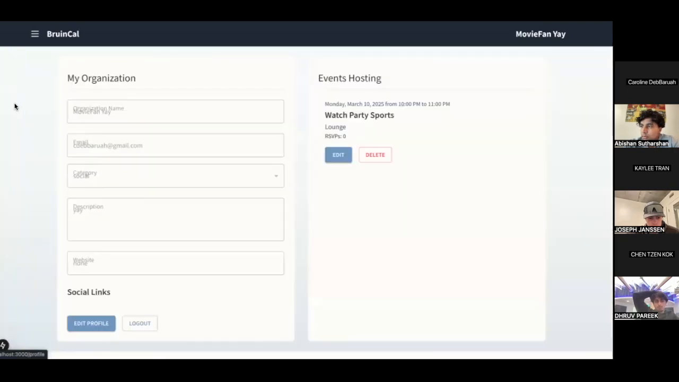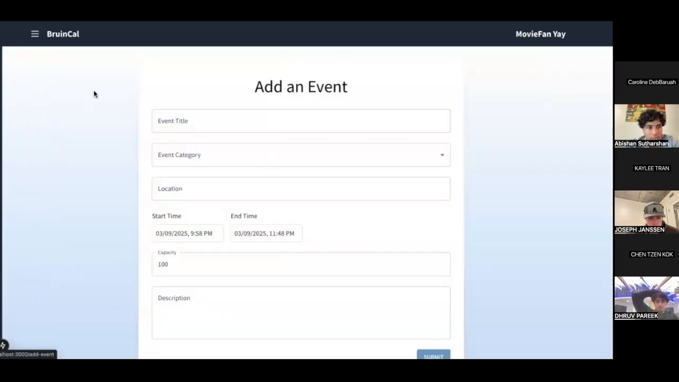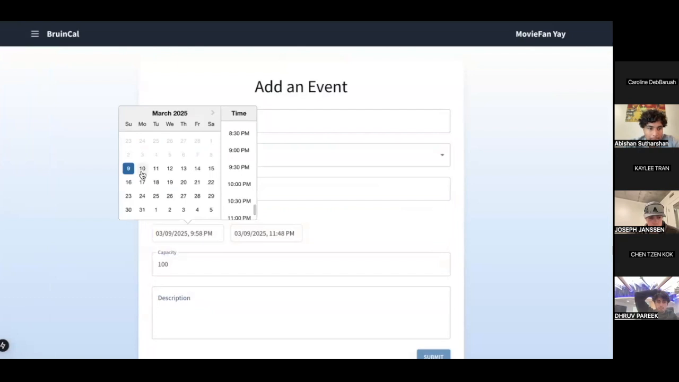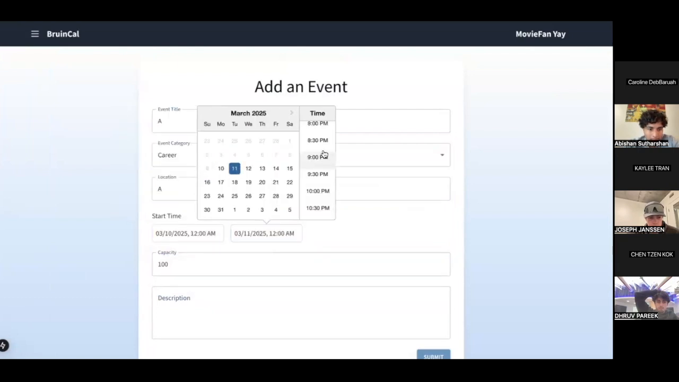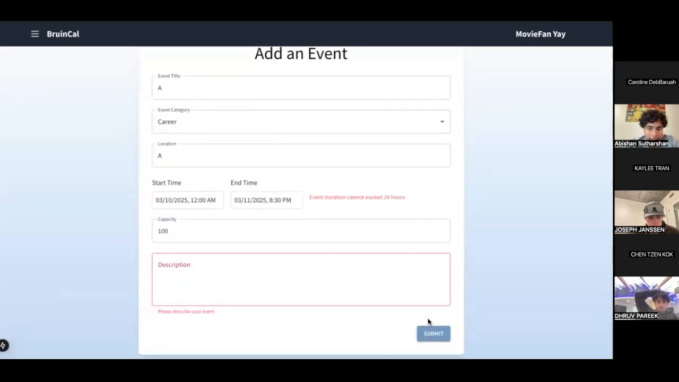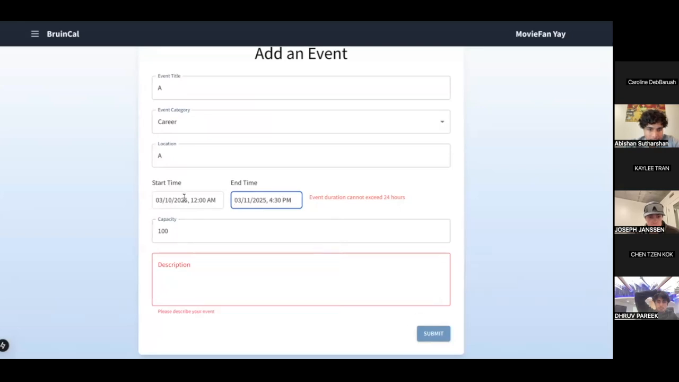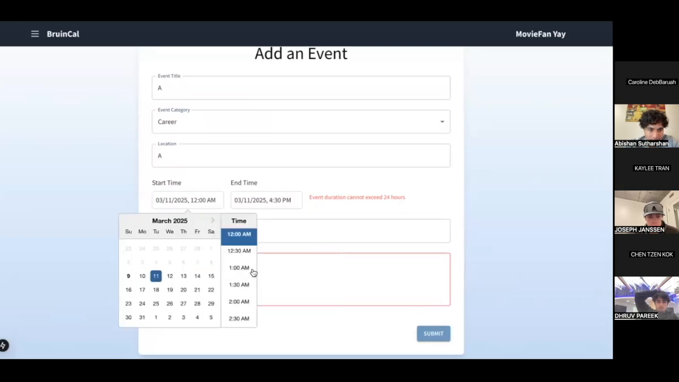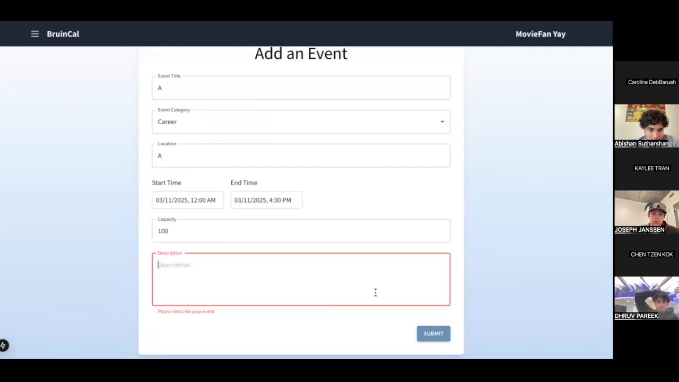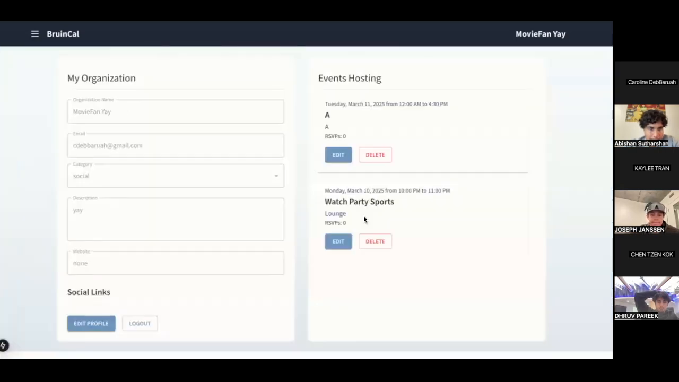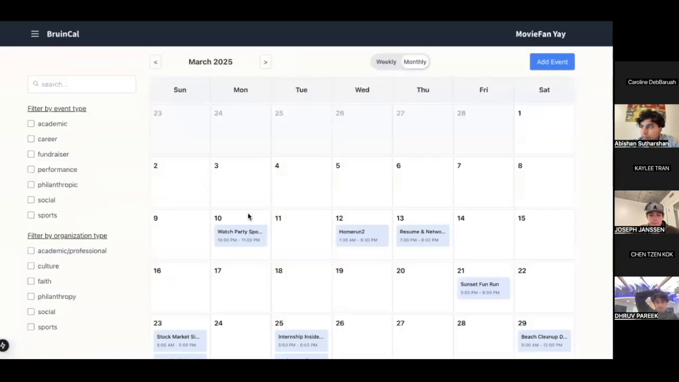We also have capability to delete an event. So if we just add a really simple event right now, just for deletion purposes, we can say something like this. Oh, we also have time checking, so something can't exceed, for example, 24 hours. So if we do something like this, then we go back to our profile page, we can see the ability to delete something like that. We go here, it's totally gone.